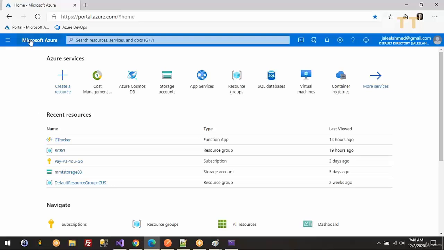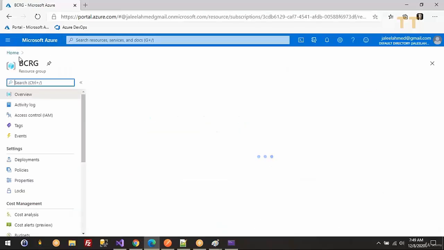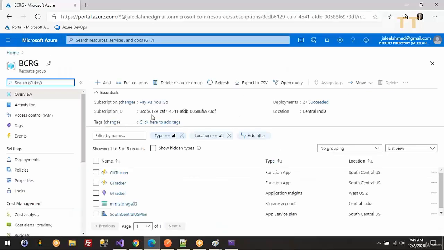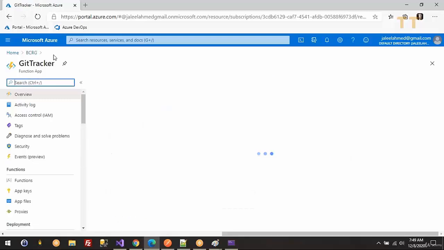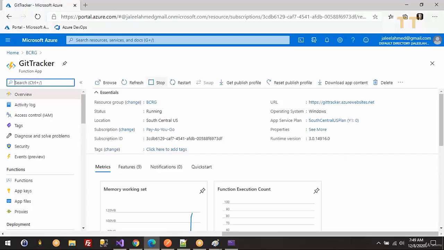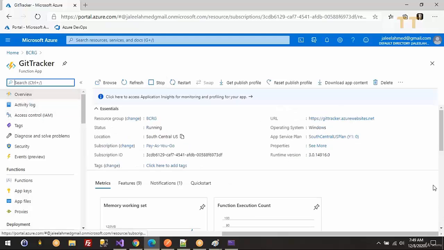Okay, I'll go to Azure. This is my resource group, and under the resource group we published this function called Git tracker. This is the same for all the resources. By default, you land on the overview page.